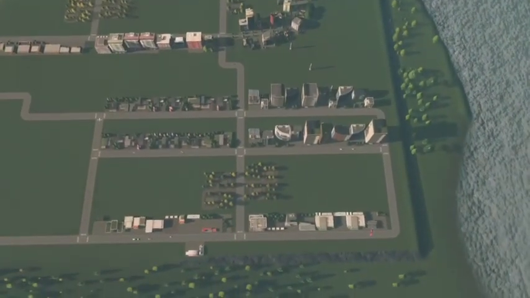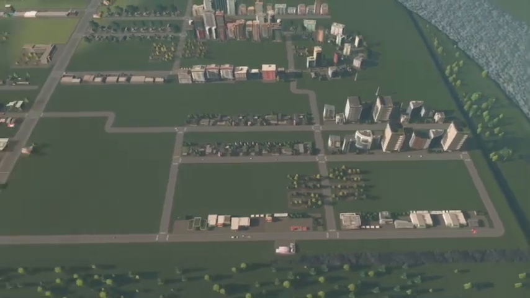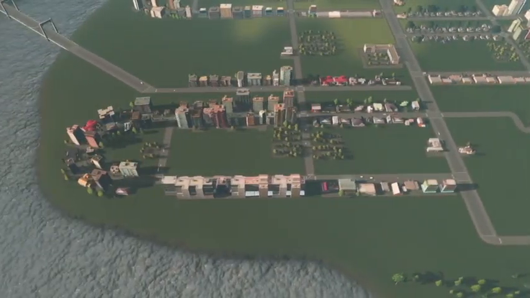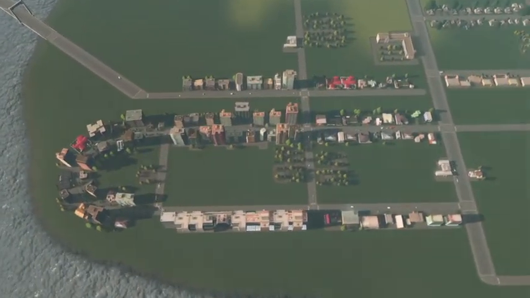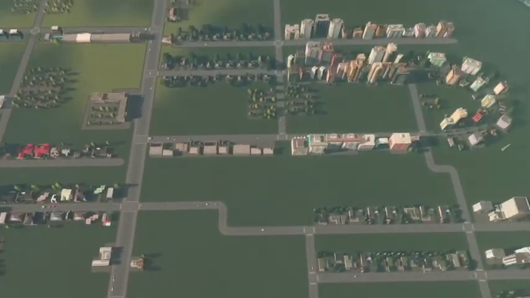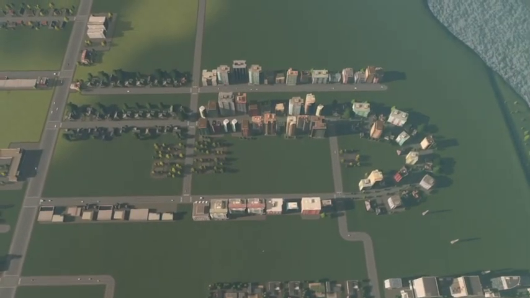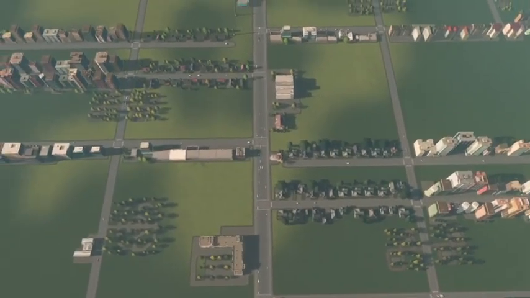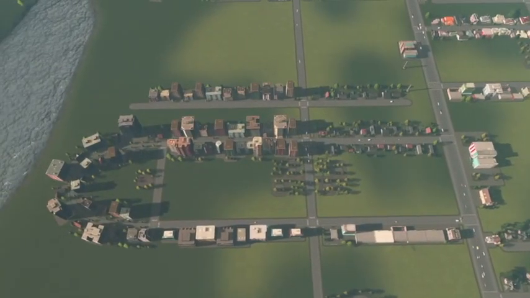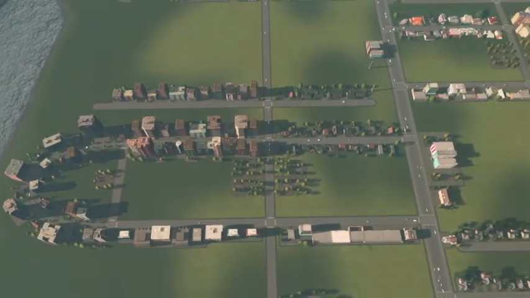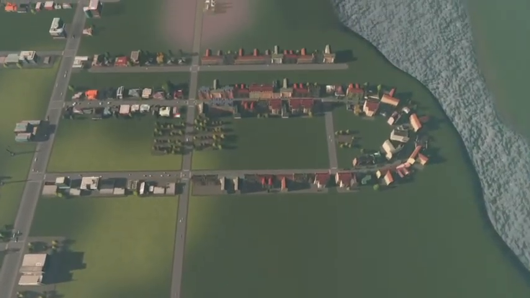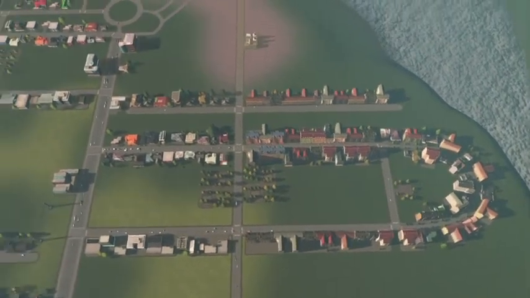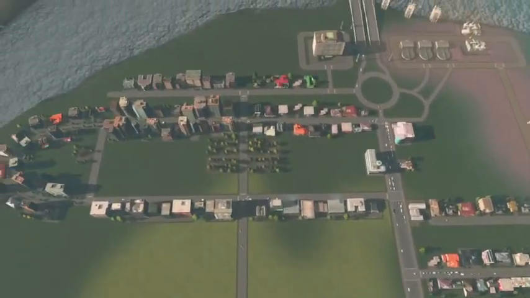So this is the self-sufficient and local. This is the modern city. This over here is university. Over here is European Suburbia. Over here is European. And over here is the default.